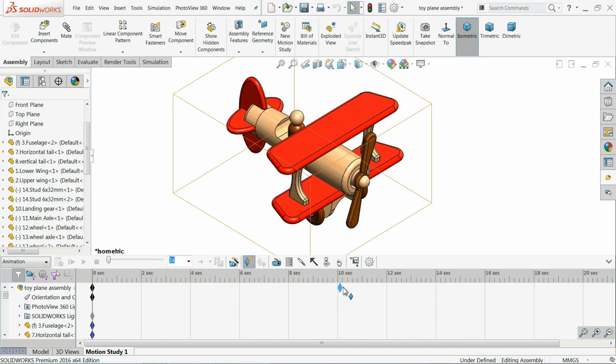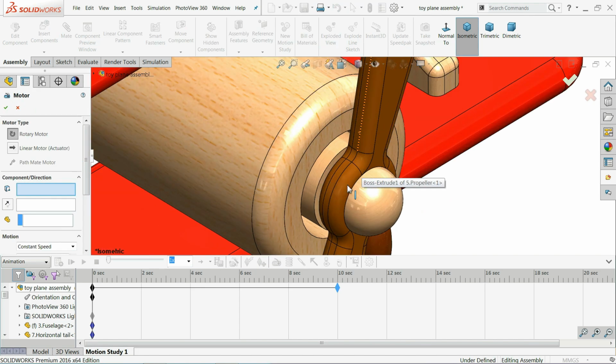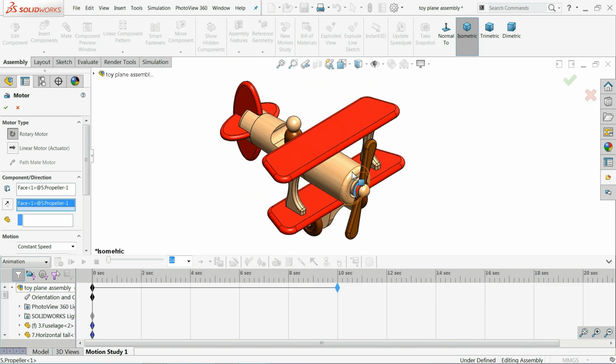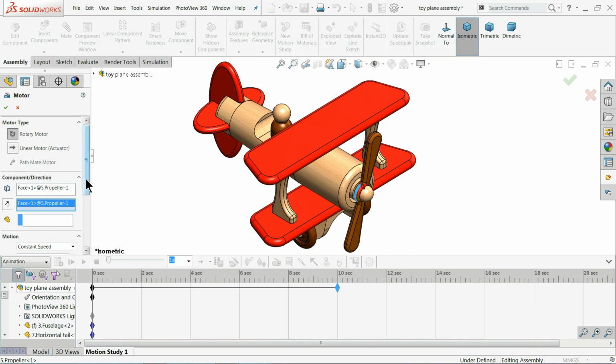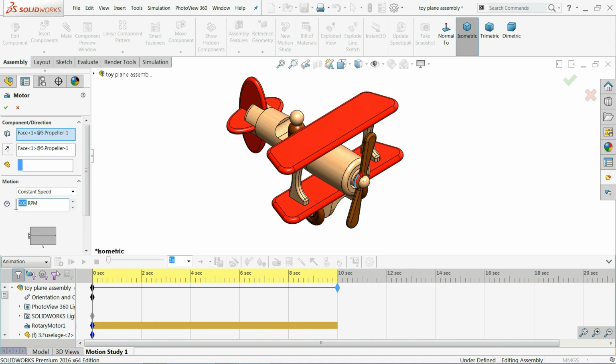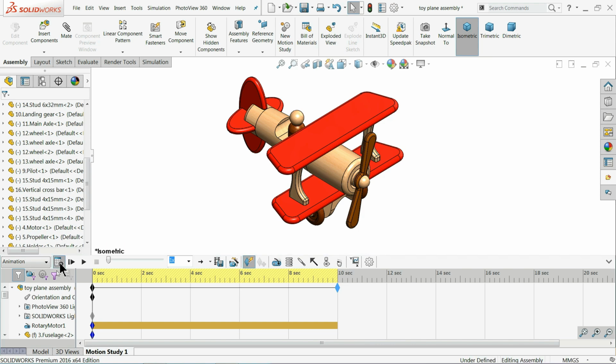Let me drag up to 10 seconds. Keep condition motion. Now here I'll choose motor. Select this one. Now this face selected, revolve. Now let's keep revolution 10 revolutions per minute. Okay, and let's click here calculate.